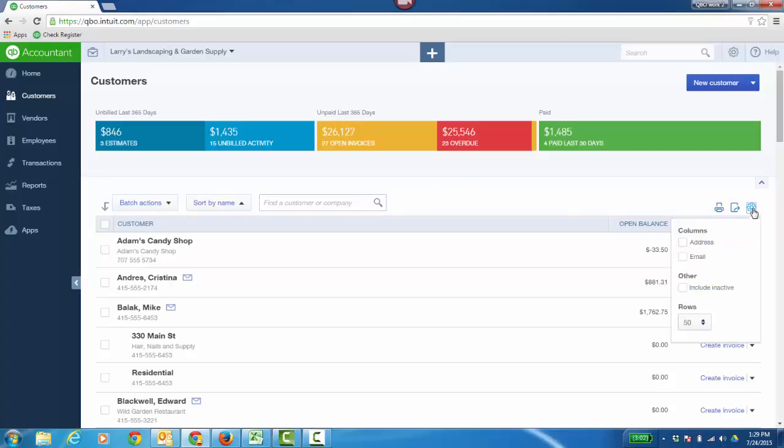And of course, the little baby gear icon over here, I can even choose customers that I've made inactive or add a couple columns for address and email. The list can go to Excel, or you can just print out the customer list if you want. And really, this is a list, because the center itself is when you drill into a customer.